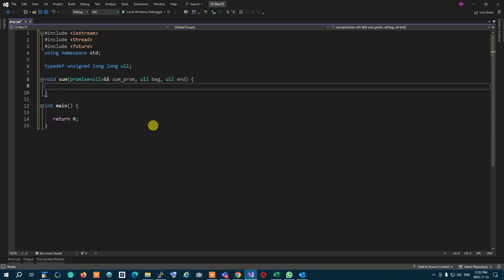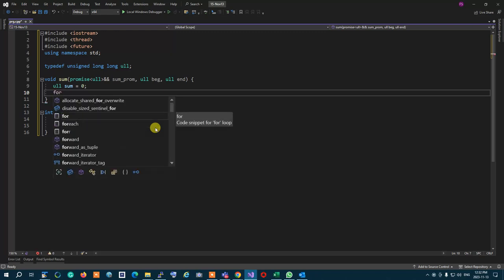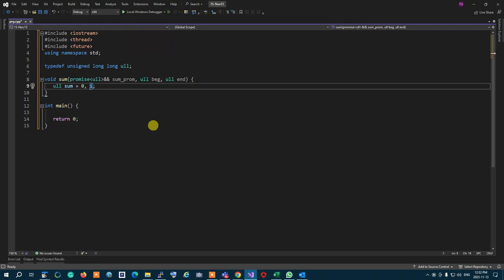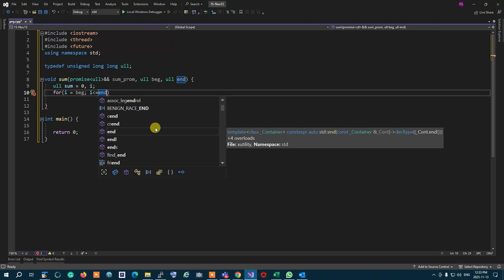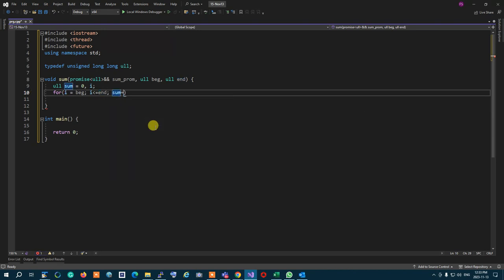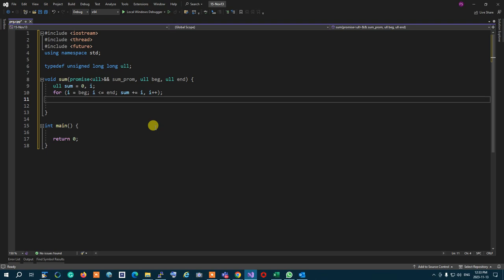I'm going to create an unsigned long, that's the sum, and set that to 0. Then I'm going to say for, let's have an i over here too. For i set to beginning and i less than or equal to end, I'm going to make sum plus equal i, and add one to i. So this is going to find the sum of all the numbers that we have. And then after it's done, I'm going to say my promise is, the promise I'm making is this.